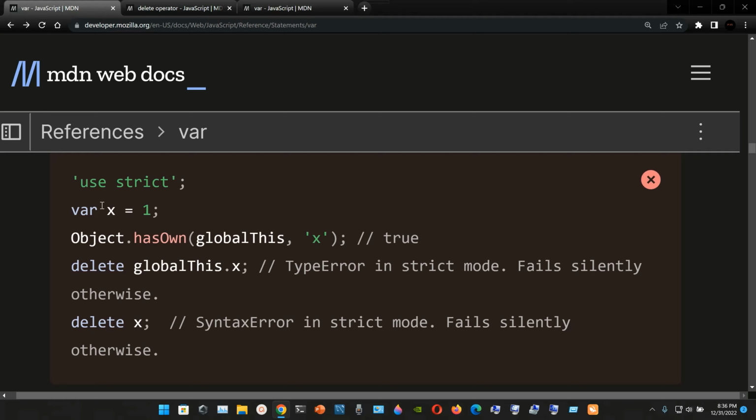We have the var statement declaration, we have the variable x assigned to the number 1. We end up with a semicolon, and now we're going to type in Object.hasOwn in parentheses globalThis, comma, and now as a string the variable x. It's going to get true. Now we're going to try to delete globalThis.x, the global variable here. TypeError in strict mode, fails silently otherwise. Now delete the variable x. SyntaxError in strict mode, fails silently otherwise.